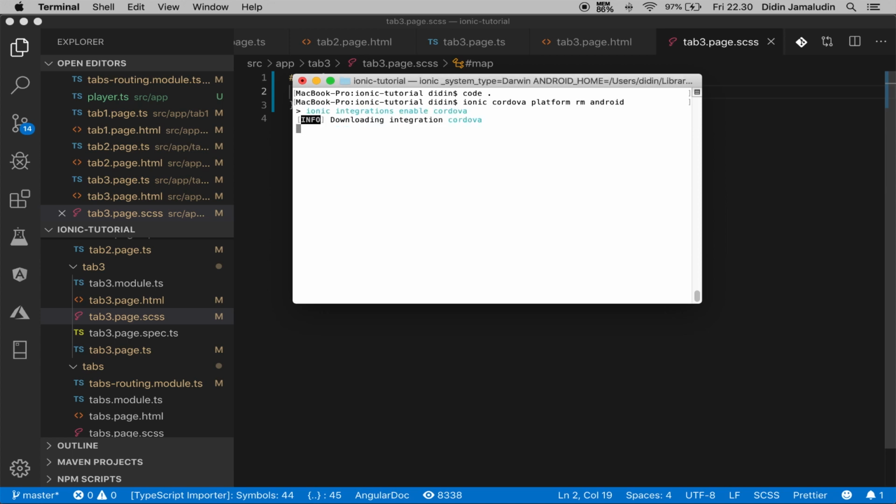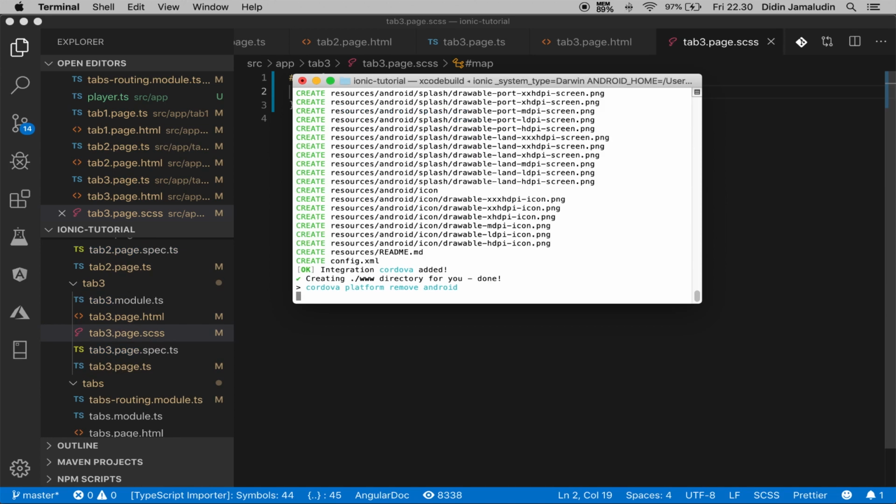Ionic Cordova platform rm android. This command is for removing an existing Android platform. If there is no Cordova installed, it will automatically install Cordova. Then add again the Android platform.